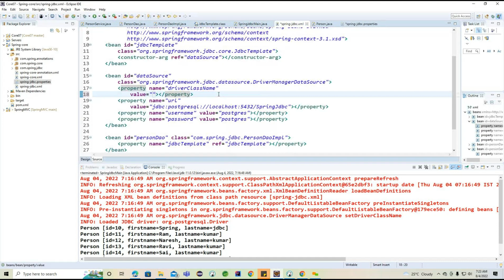Now again I'm going here. Inside this value, I'm not going to use the value we provided earlier. Simply I'm going to use this key. Getting the point? I'm using this key, appended with the dollar sign, so that it will look up the value available inside this spring-jdbc dot properties file.